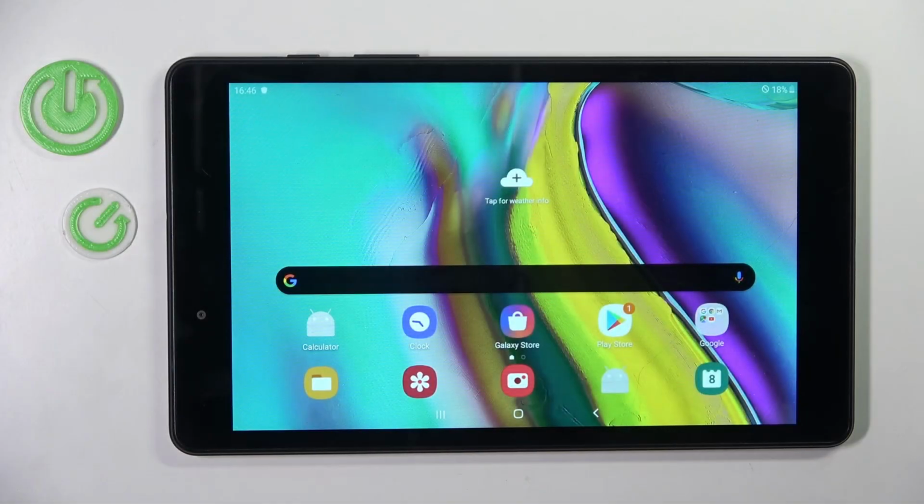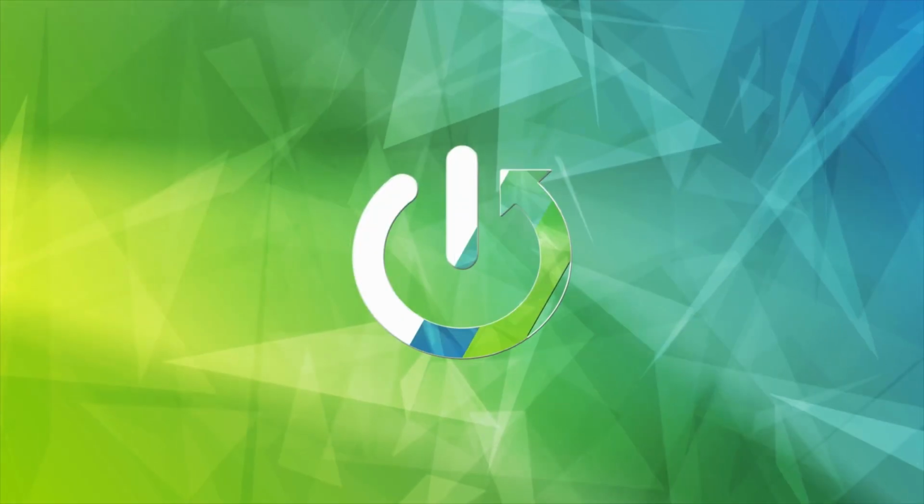Hi guys, in front of me is the Samsung Galaxy Tab A8 and let me show you how to change date and time on this device.